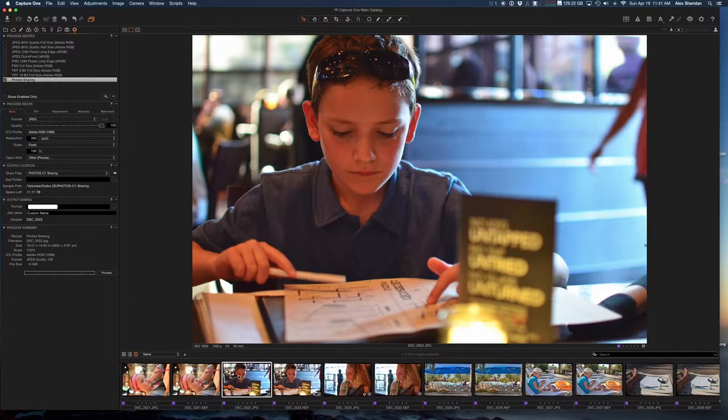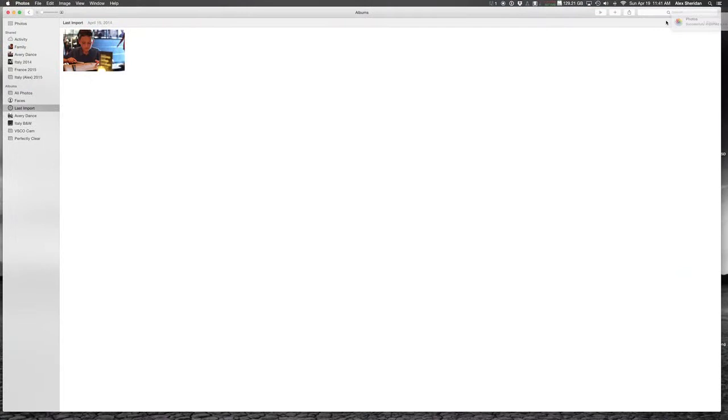So I'm going to choose a JPEG, I'm going to choose Process, and right here you can see up at the top there's something going on here. It's doing the export process, and over here in Photos, I'll flip into Photos, it has now successfully exported that picture into my most recent or last import folder in Photos.